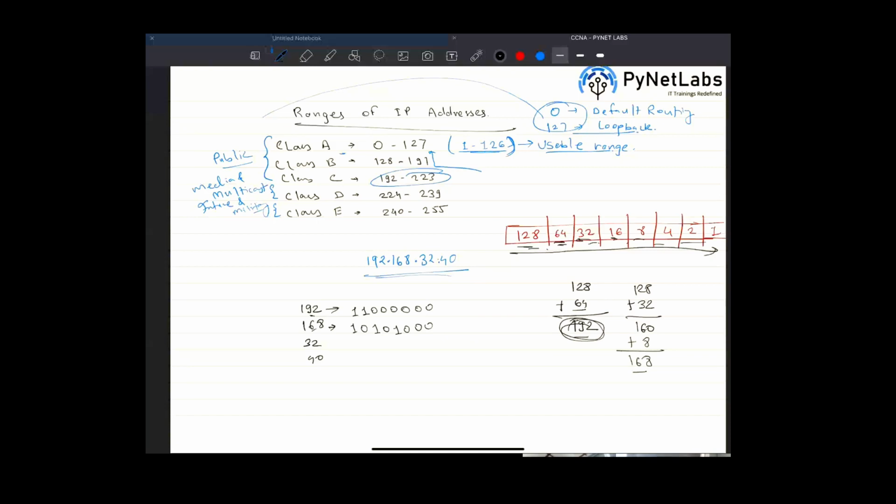And then for 32, 32 is already mentioned over there. So you can say 00100000. That's what the binary for 32 is going to be. And for 40, the addition can be 32 and 8. So these two are going to be the values that will be added together. And the binary becomes 00101000.